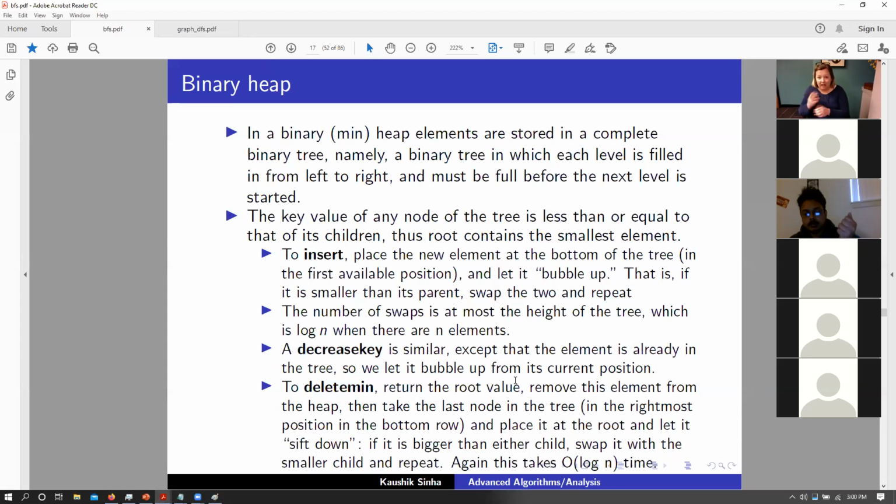We get the last node and place it in the root position. Again, that node will not have the smallest value anymore, so now we need to sift it down: if it is bigger than either child, we swap it with the smaller child, and then we repeat this process. Right, so this approach requires log n time, because it is going to sift down the number of levels, where the number of levels is defined as log n, where n is the number of vertices, right? Okay.